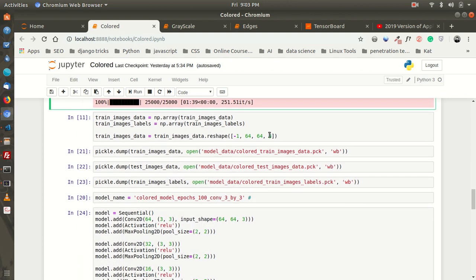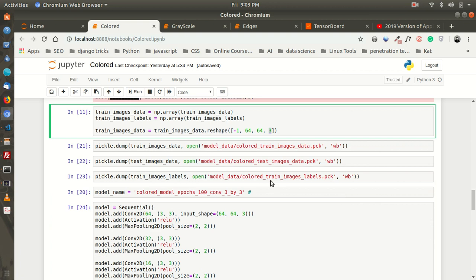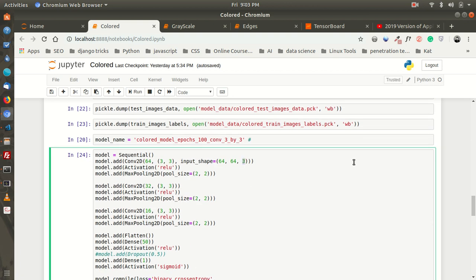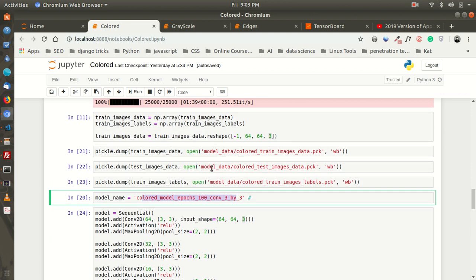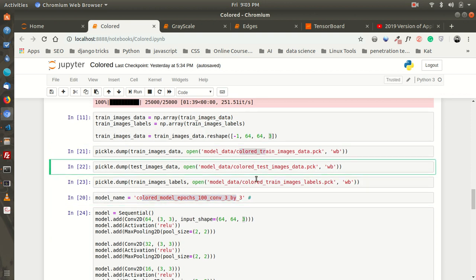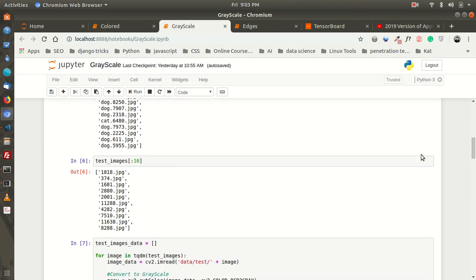Here is the main difference of how you feed the data into the model. When you're reshaping your data, you use 3 instead of 1, which is GrayScale, and when you are putting in your convolutional network, you put 3, and then as usual you rename your model so that you know you are working on the colored example. And if you are saving using pickle, specify this is the colored pickle data. And GrayScale has the same settings as edges.